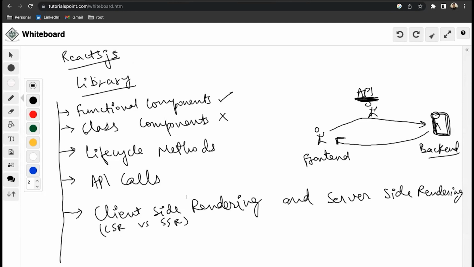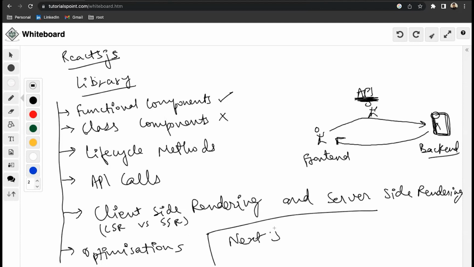And yes, then you will have to learn about optimizations. How can you make your React app fast? How can you make the routing better? Routing is basically moving from one page to another. How can you create your functions in an optimized way so that your website is fast and does not get loaded again and again? Okay. In this complete thing, you will be completing the frontend part. After this, if you want, you can get into Next.js. But that is the step after you have completed React.js.